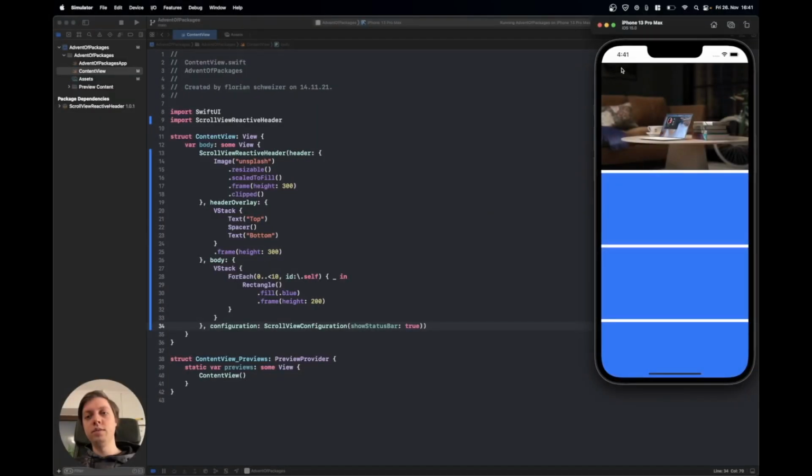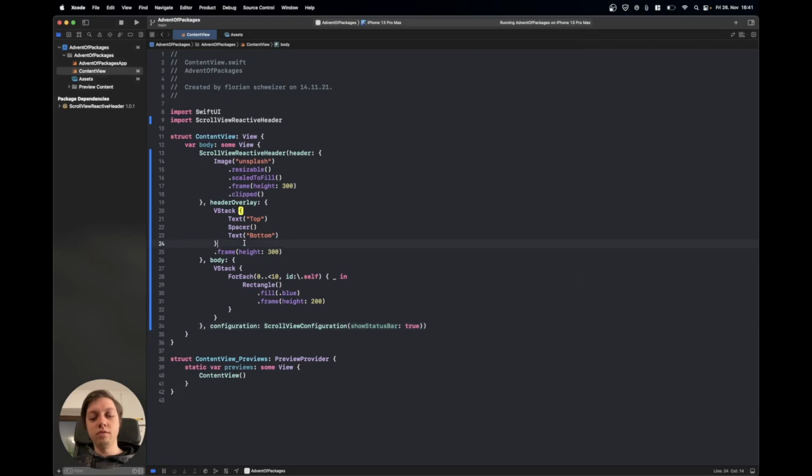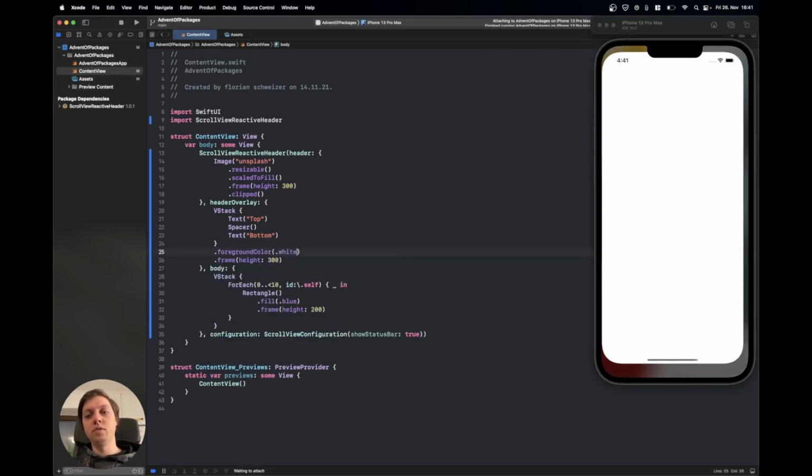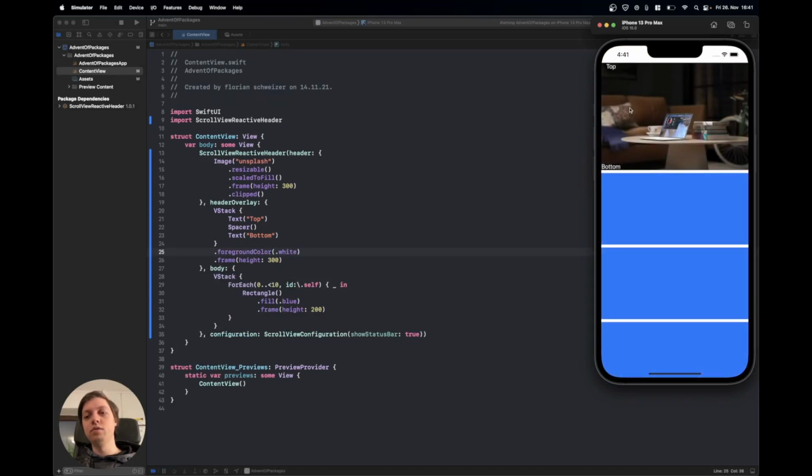Okay, so as you can see, we can barely tell our text here. So to fix that, we will just go back to our VStack and add a foreground color of white, run again. And now you can see we have our top text, we have our bottom text, and then we have our header image in the background. And now we have our rectangles here at the bottom.